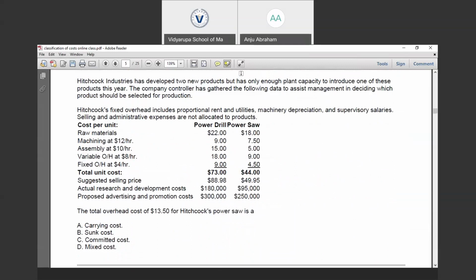This is the same Hitchcock Industries discussed previously. The final one-line question: the total overhead cost of 13.5 for Hitchcock's power saw. The total overhead cost includes the variable overhead and the fixed overhead. For the power saw, the variable overhead is 9 and the fixed overhead is 4.5. 9 plus 4.5 equals 13.5, which represents the total overhead. What is this total overhead cost of 13.5 for Hitchcock's power saw: a carrying cost, sunk cost, committed cost, or mixed cost?